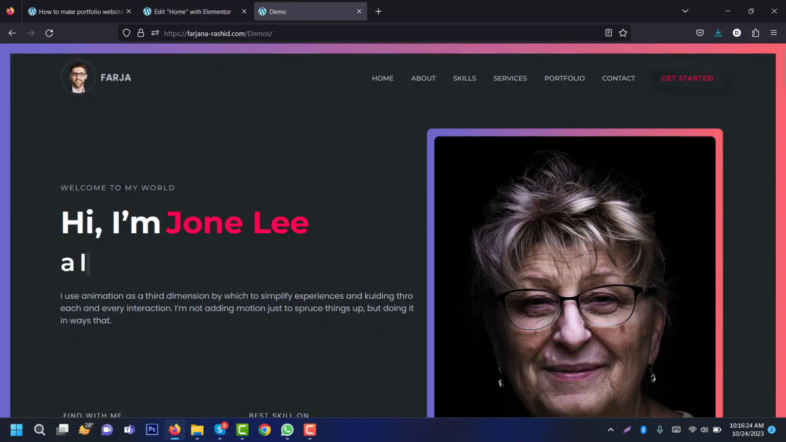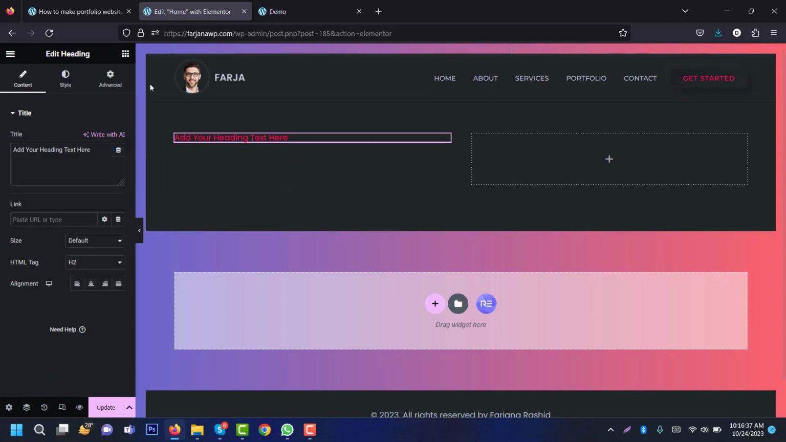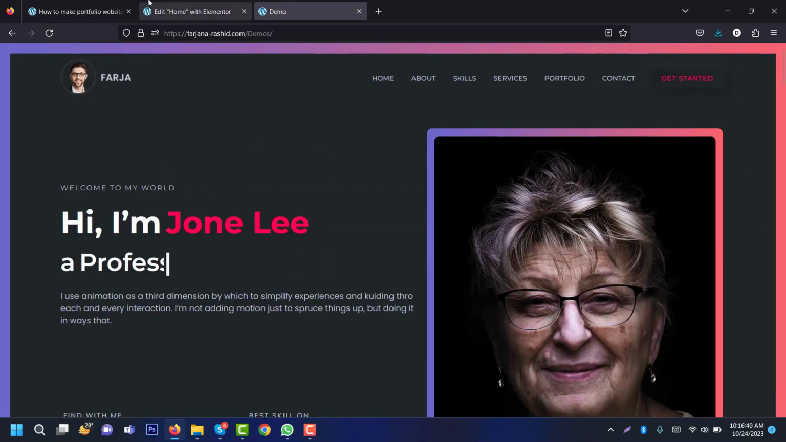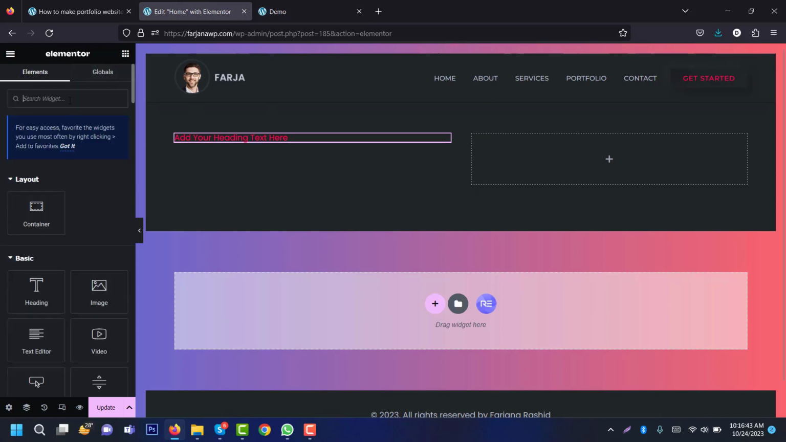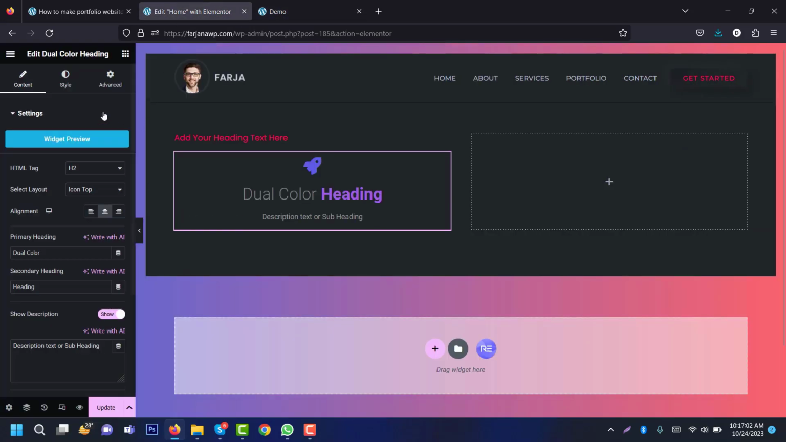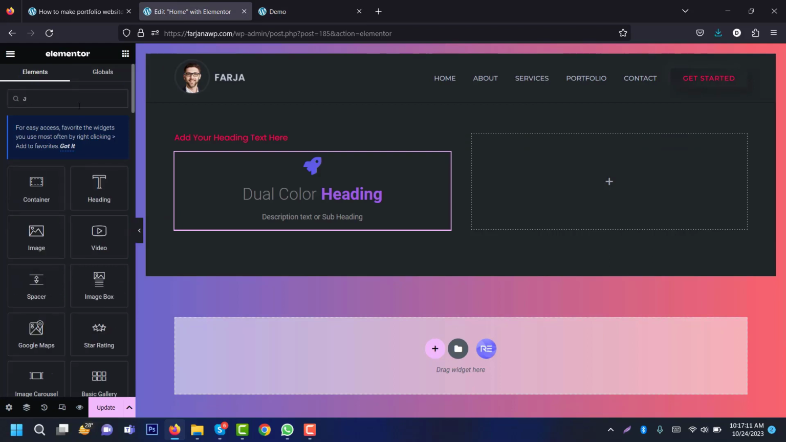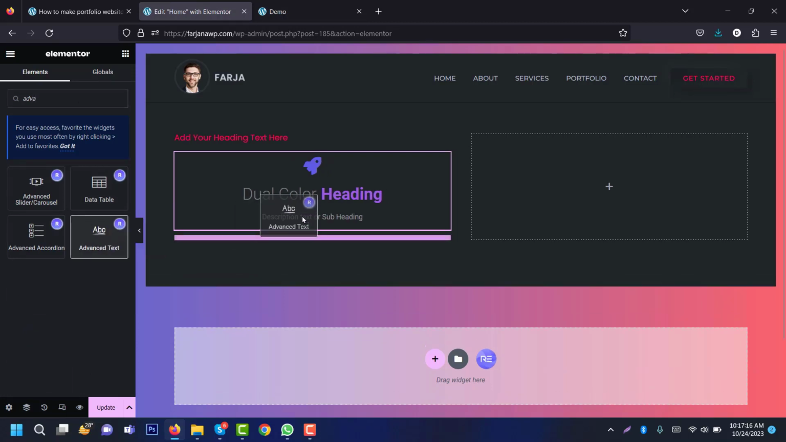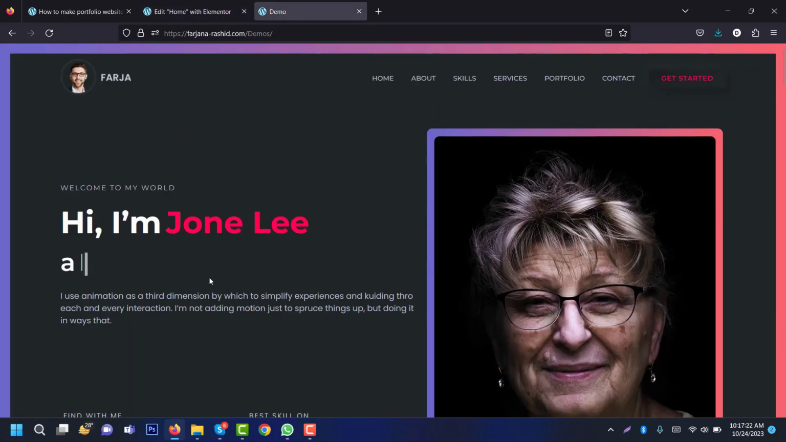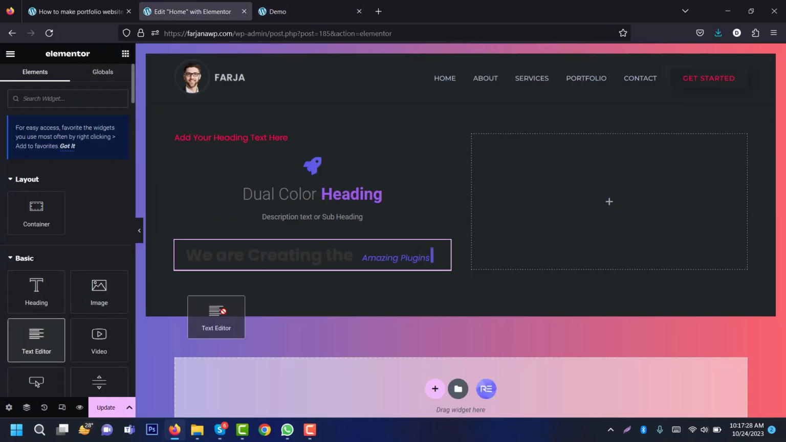Now in the left side we can take some text, so for this one I'm taking heading, and after that will be a 2 color, so for that I'm searching for dual color heading, and then this is an animation text, so if I search heading or advanced text, I'm taking this one, advanced text, and then there will be some normal text, so I'm taking text editor.